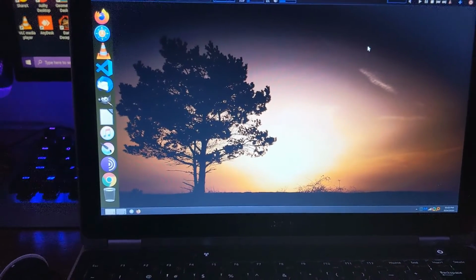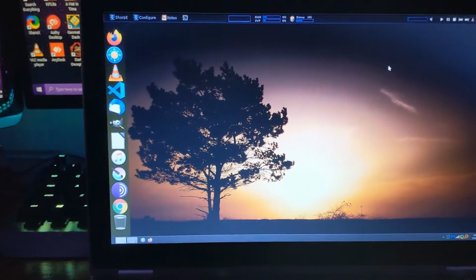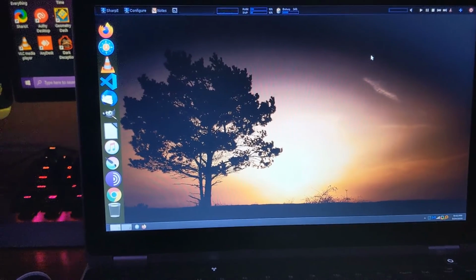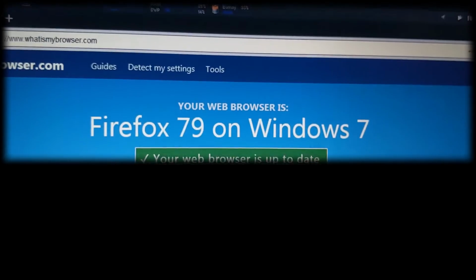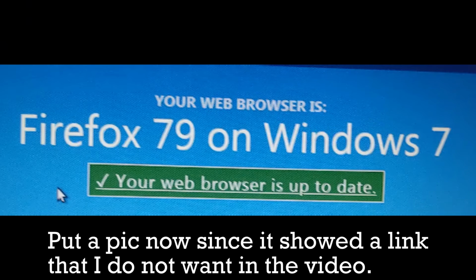I feel like it's either Windows 7 or Windows 8. Not entirely sure on which one. So I'm gonna click this and let's see if we were right. I just clicked it. It says Firefox 79 on Windows 7. Oh, I knew it. I knew it. I knew this wasn't 10. Holy crap, guys. I guessed this correct.